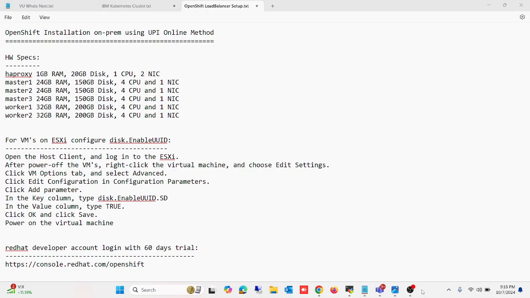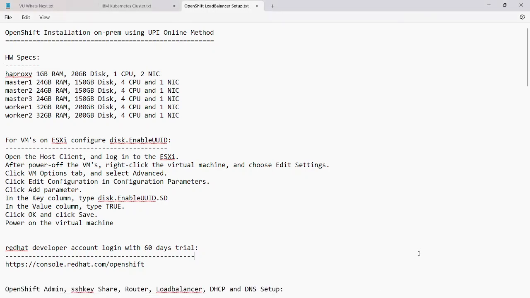Today we are going to start a new series on OpenShift. In these sessions we will look at OpenShift deployment in detail. So today we have to understand the OpenShift installation. A lot of people ask me about the OpenShift deployment process.